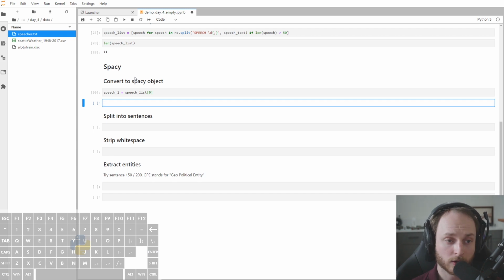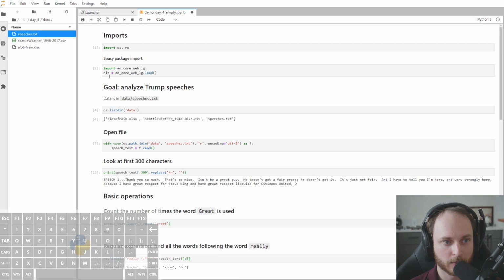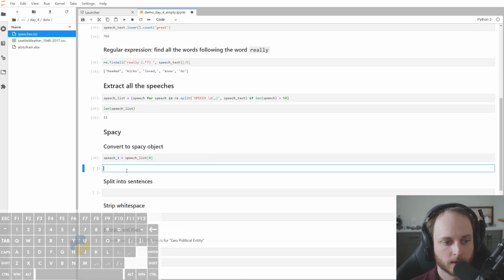And then we can convert this into a spaCy object because we imported spaCy here with nlp equals and then the name of the language model .load. So we can do nlp and then specify the string that we would like to convert.